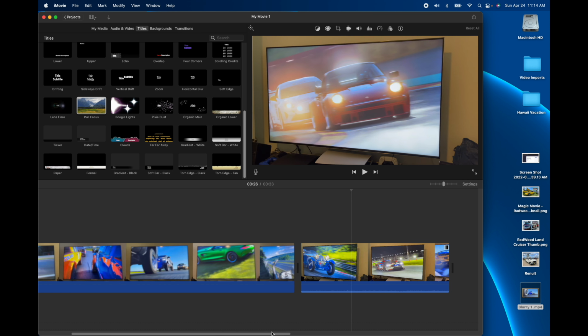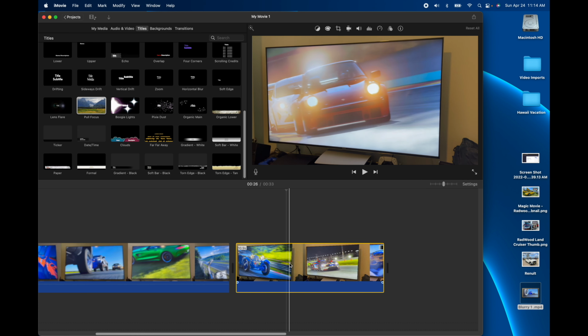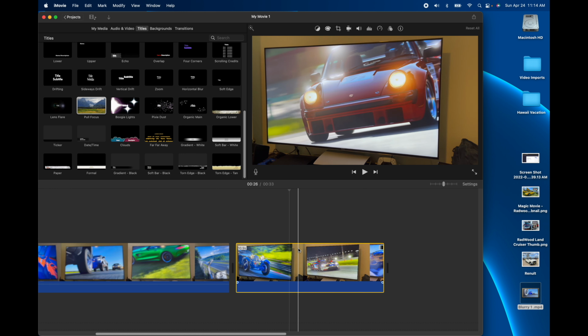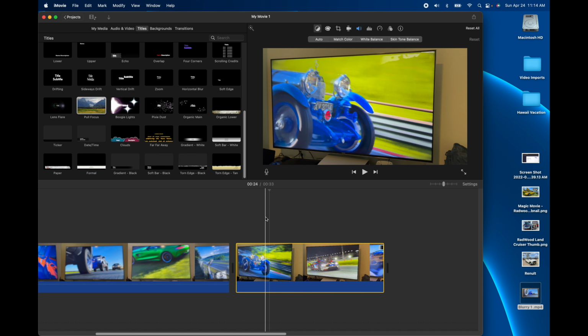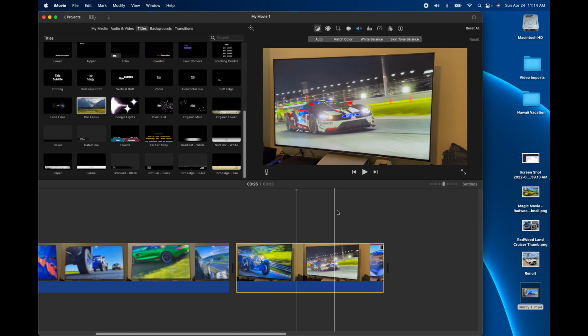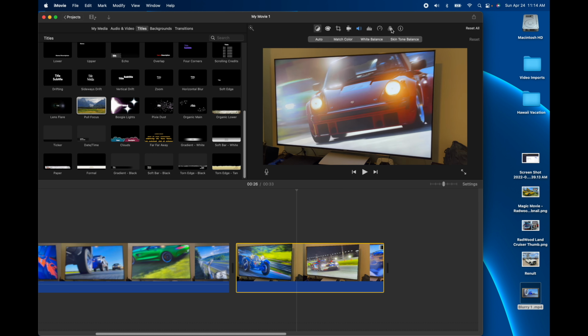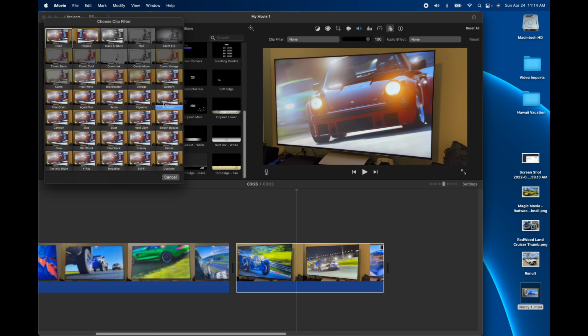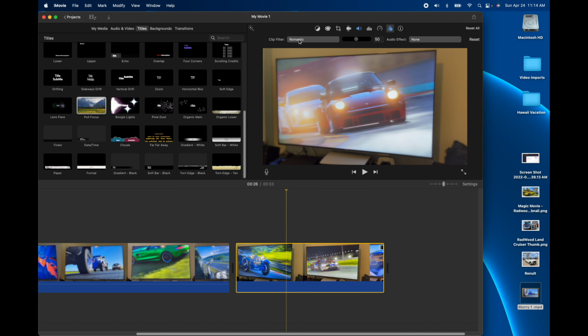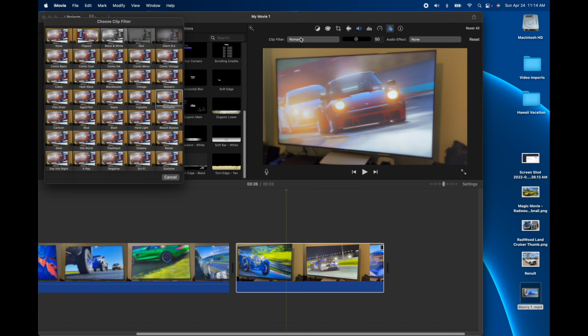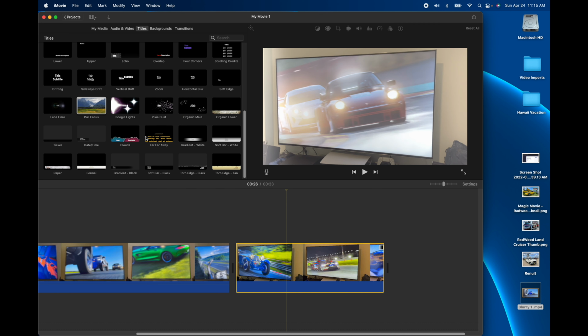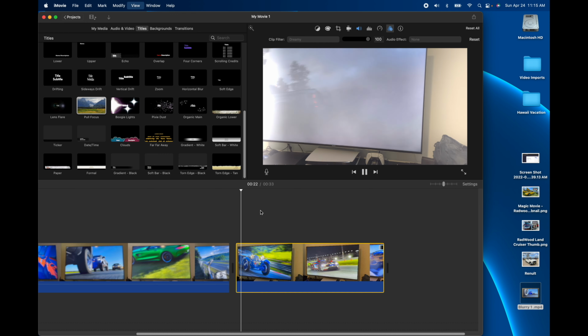So one more thing you can do, not the best, not ideal, but it's not a bad option, is just click on this clip here and make sure it's highlighted. Go up to these three overlapping circles here and go to clip filter. And you can do something like romantic, or there's another one called dreamy. Where did dreamy go? Dreamy, which is not bad.